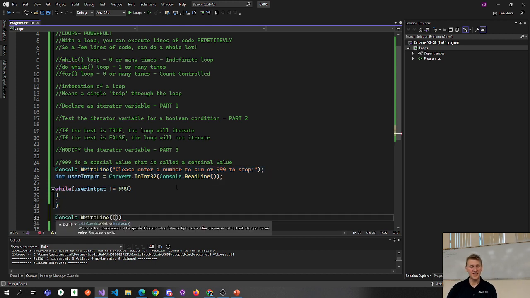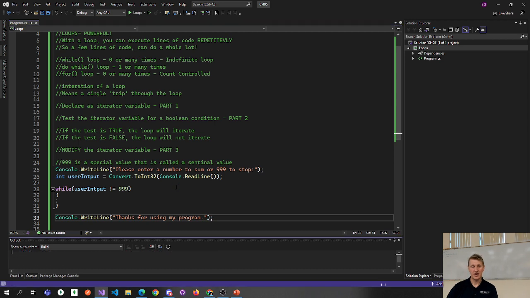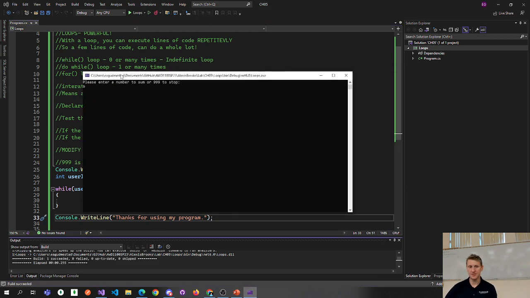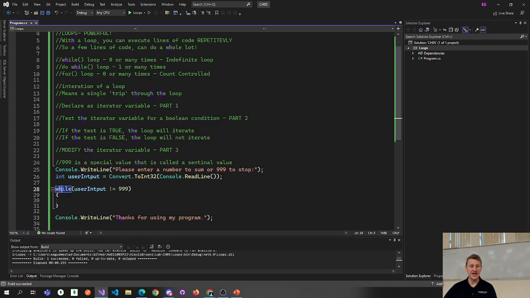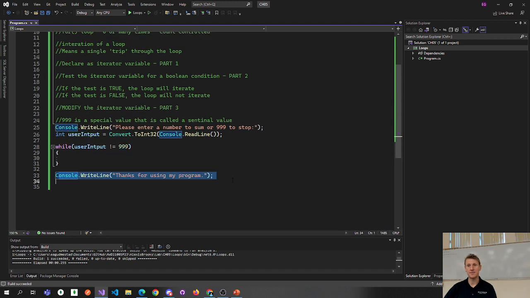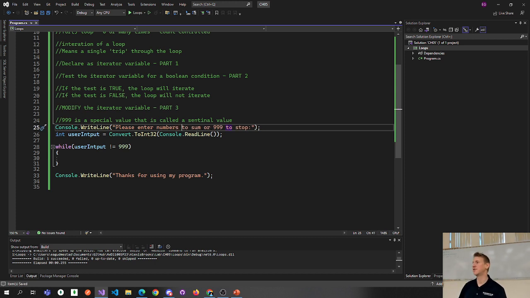At the end of this, I'll say, thanks for using my program. So just to demonstrate, if the user types 999 to start, it skips the loop altogether. User input is equal to 999, so this becomes true and it goes into here. And so I'm going to change this language. I'll say, please enter numbers to sum. So I'm going to ask the user for many numbers.